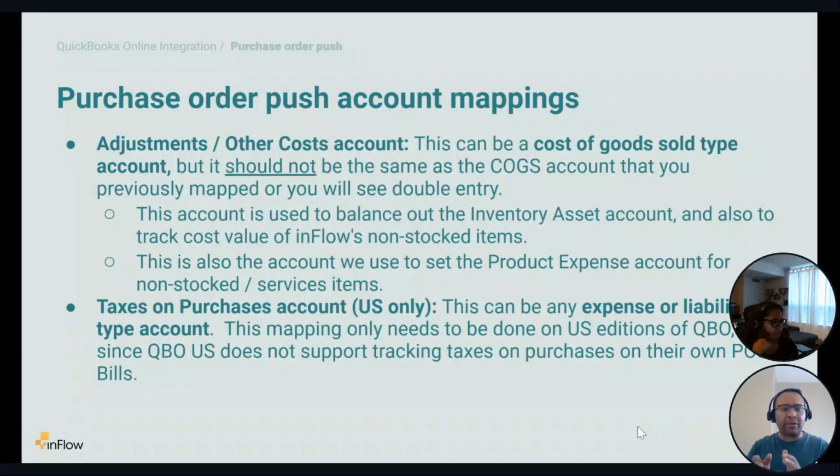So another account mapping is the adjustments or other costs account. This can be a cost of goods sold type account, but it should not be the same as the COGS account that you'd previously mapped on the previous slide that we saw. Otherwise, you'll see some double entry issues. So just be mindful of that. In other words, this account is really used to balance out the inventory asset account. It's also used to track the cost value of inFlow's non-stocked items. It's also the account we use to set the product expense account for your non-stocked or services items.